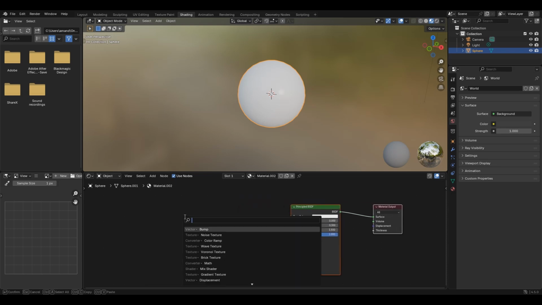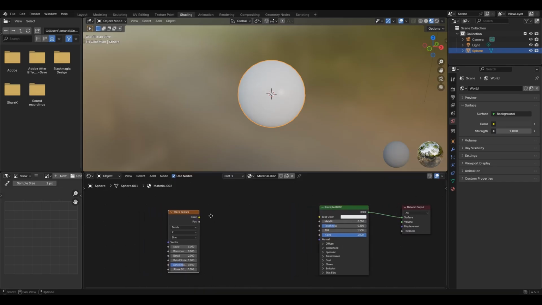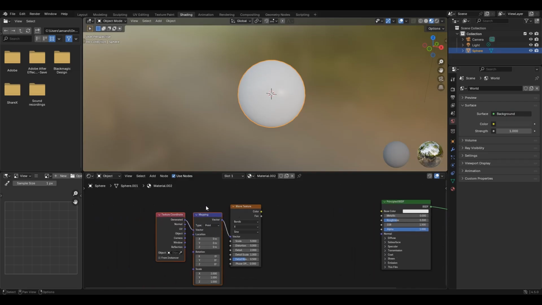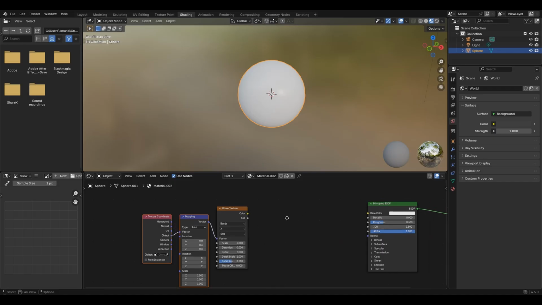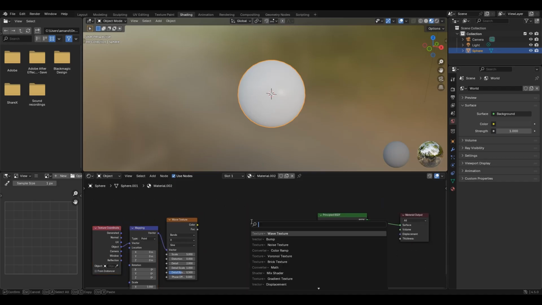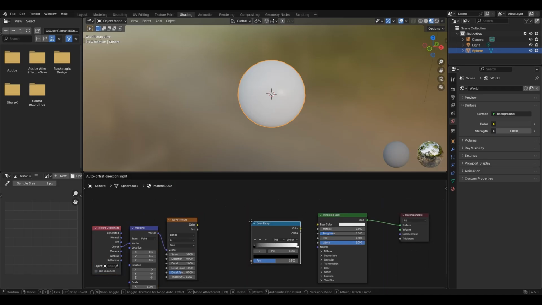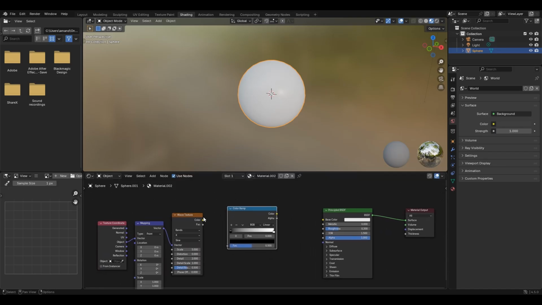And we can now add a wave texture and place it right about here. And with it selected, you can hold down Control and press T to bring up the texture coordinate and mapping node. And you can connect the object to the vector right here. And now we're going to add a color ramp. Now we're going to connect the factor of the wave texture to the factor of the color ramp and the color ramp to the Principled BSDF.